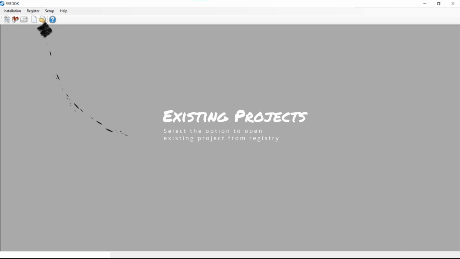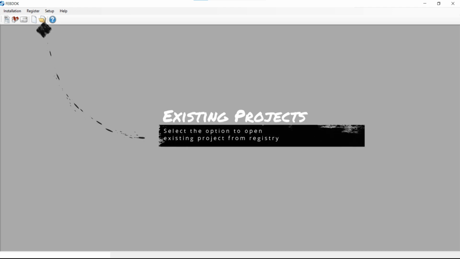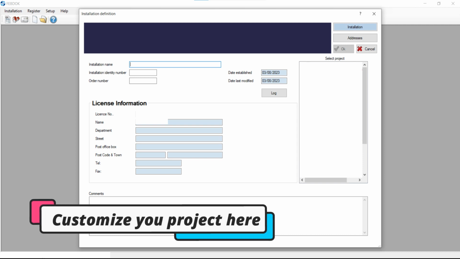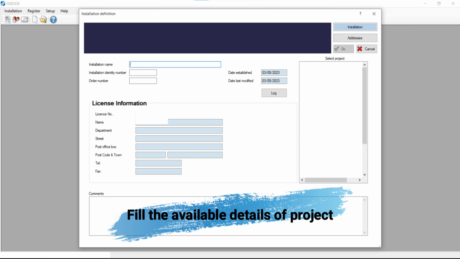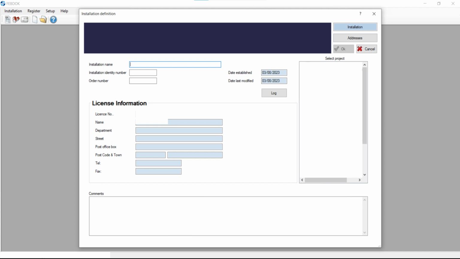To open an existing file, you have to select the registry option. If you're creating a new project, then this pop-up will appear where you have to provide project details. After general details, you have to select your type of supply.